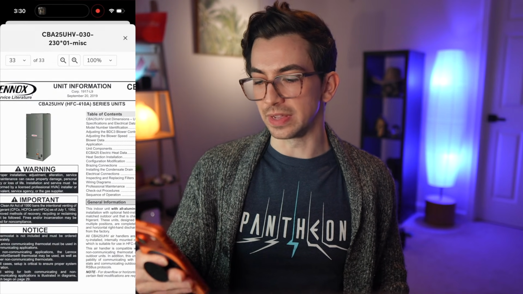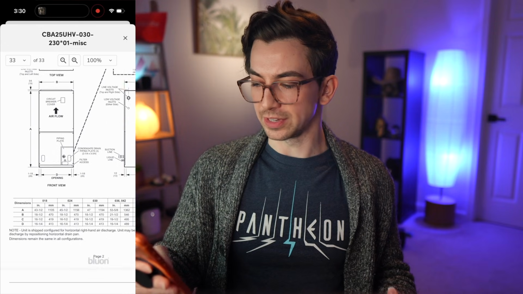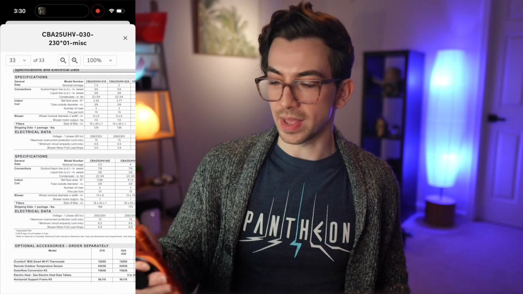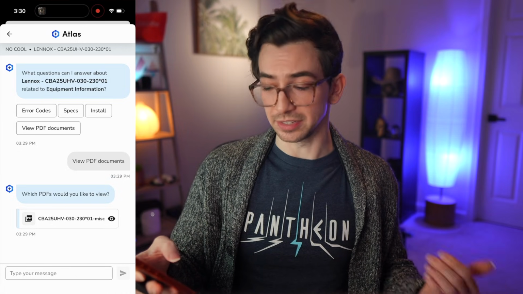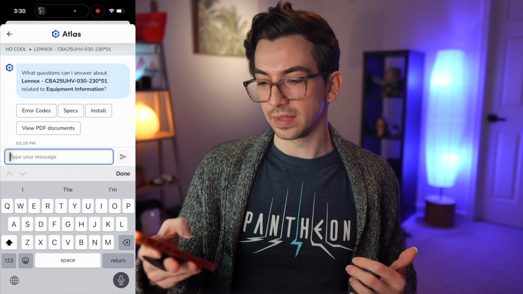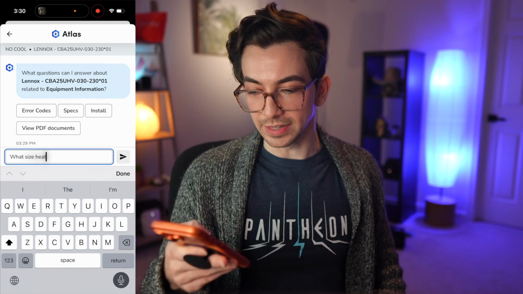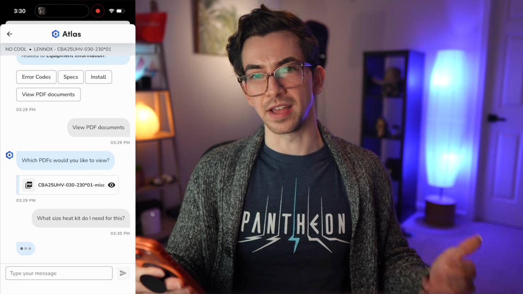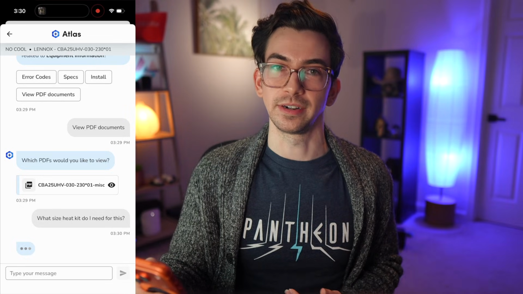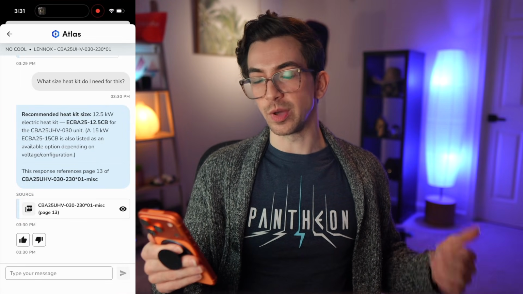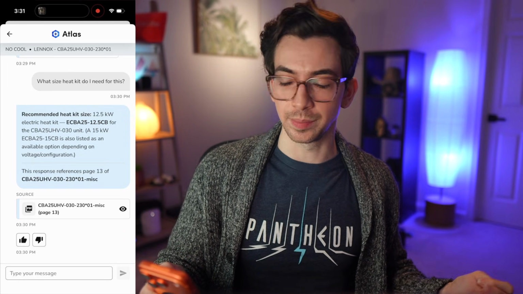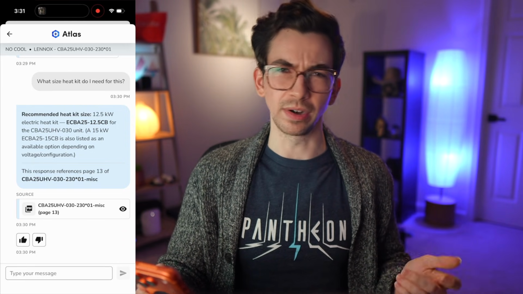I've got this unit information sheet, and I could scroll through this manually to find information like some sort of pre-AI barbarian, but I'm not going to do that. Instead, I'm just going to ask Atlas a question. I'll say, what size heat kit do I need for this? I'll hit send, and Atlas is going to search through that document for me to find the correct answer. It tells me that I need a 12.5 kW electric heat kit. Not only does it provide me the answer, but it cites its sources, so it tells me where it's getting that from.